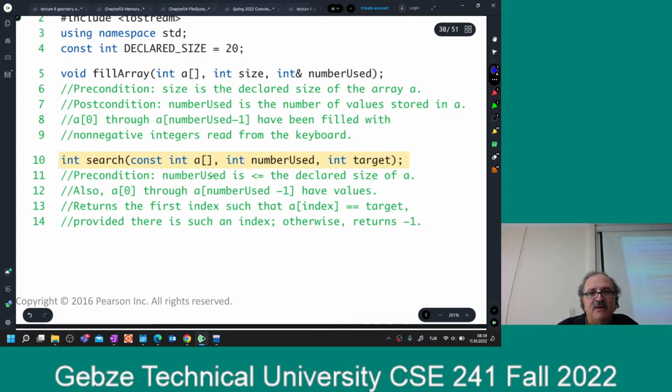It says, okay, I'm going to take an integer array. How many elements inside that array is used? And what is my target? What am I looking for? And I am going to return what? Return the first index such that A[index] is target. So it just returns an index. If it doesn't find it, it will return a -1.